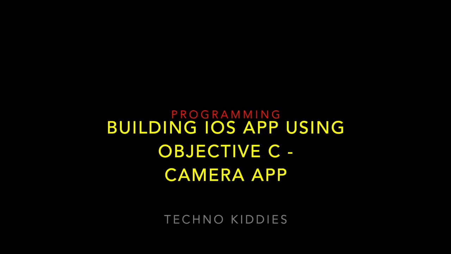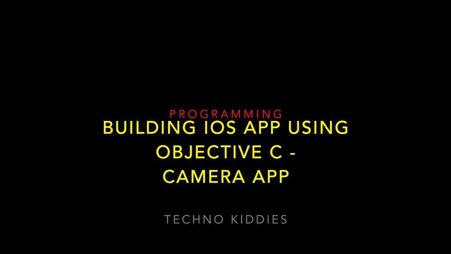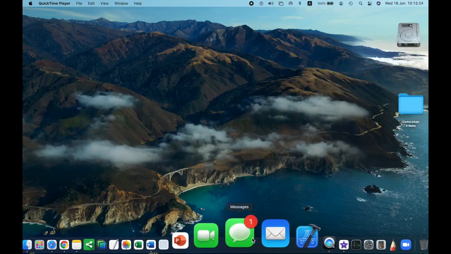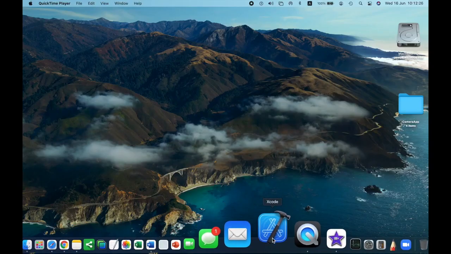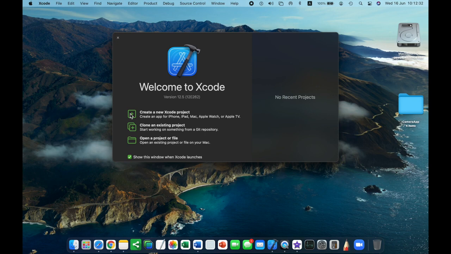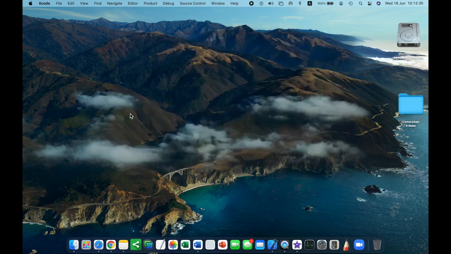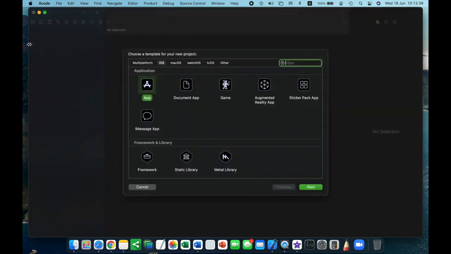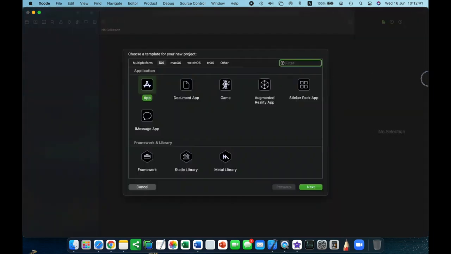In this video, I'm going to build a camera app using Objective-C. On the Xcode app, I'll create a new project. I'll resize the window. Okay, next I'll click iOS and then app.